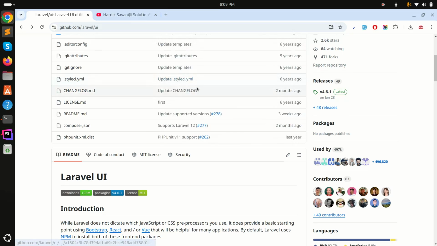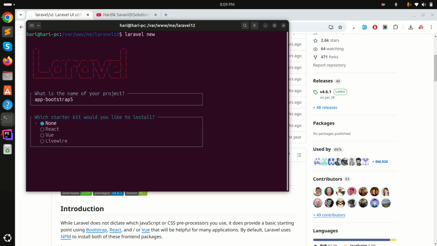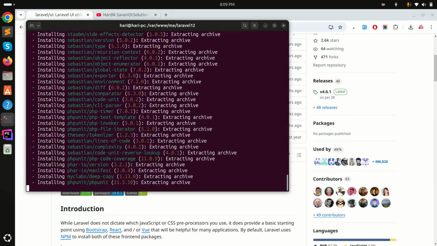Okay, so let me go here and check with a new install. I will say laravel new, and you can see that it is asking for the project name, so I will say app Bootstrap 5. Then it will ask for a starter kit, so I will choose none because I don't want to use the default starter kit. I will use Laravel UI. Click on it and it will download all the composer dependencies of Laravel 12. So let's wait a moment to install all the dependencies.